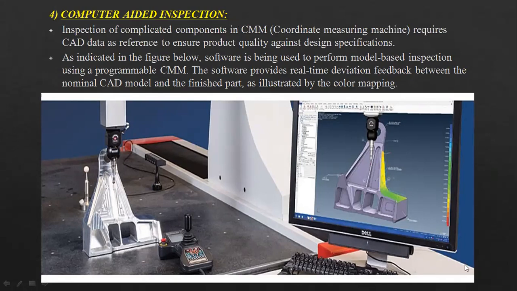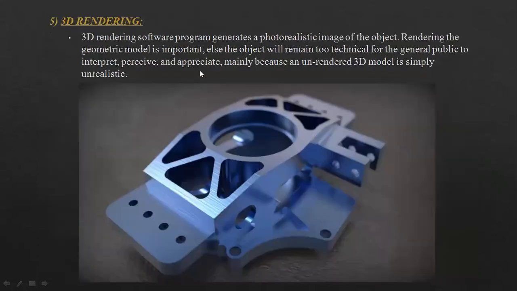Okay. Almost 12 minutes. The next topic. Yes, I think that will finish up the geometric modeling for downstream applications.